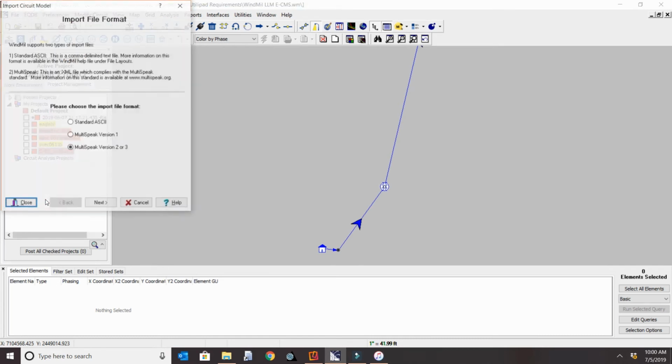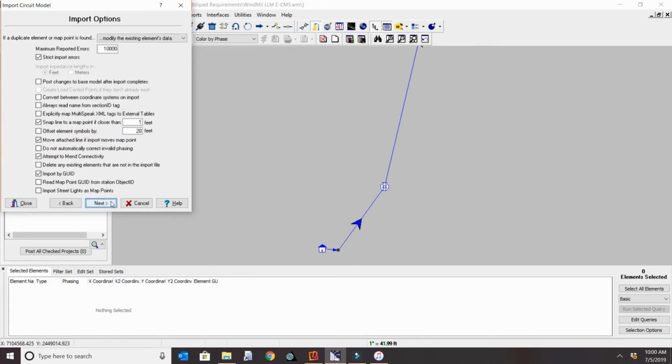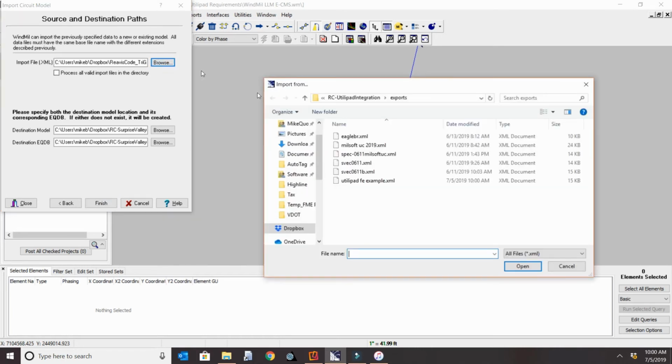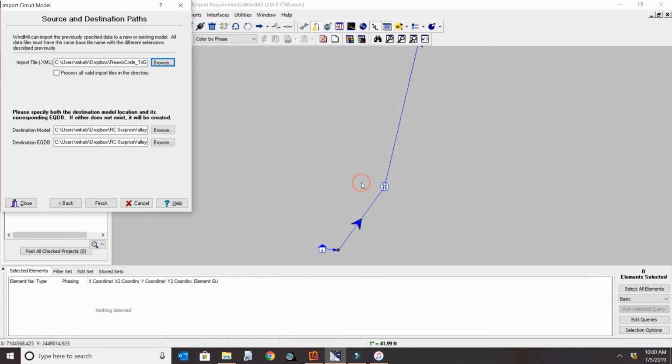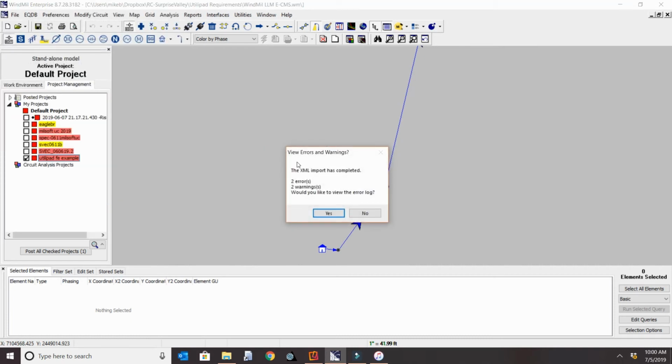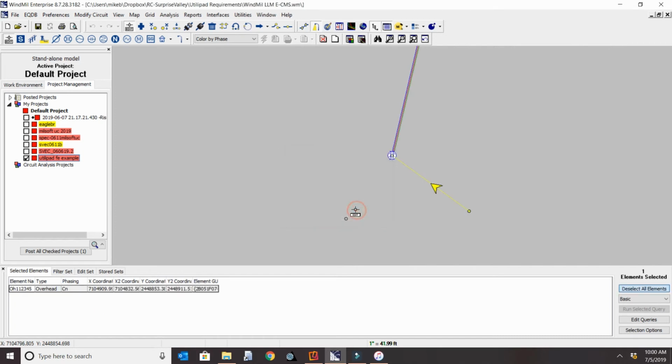And what we're going to do is import that multi-speak job directly into Windmill. Again, not Windmill map, not a staker, directly into Windmill. We're going to hit browse and just browse to that little multi-speak XML file we exported. Hit finish here. We do have a couple of errors. We're just going to ignore those errors right now. And there is our job applied inside Windmill, live to the Windmill model.